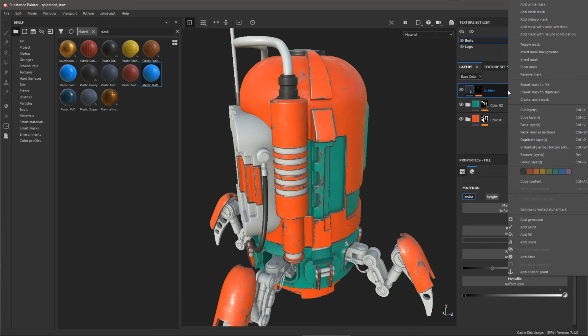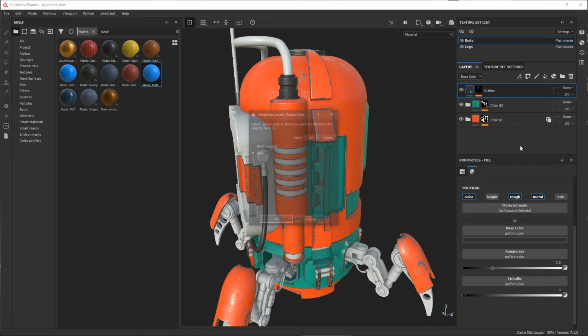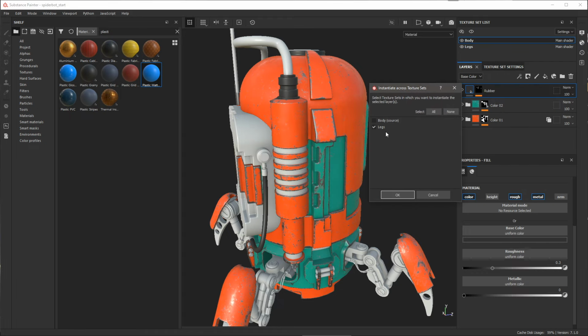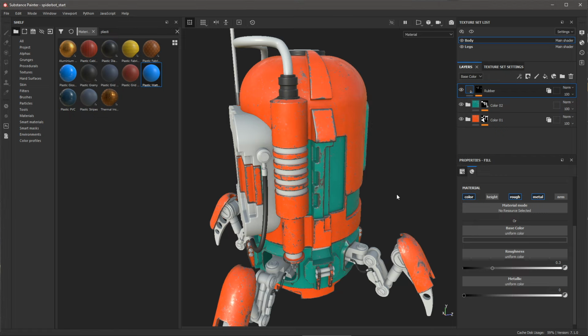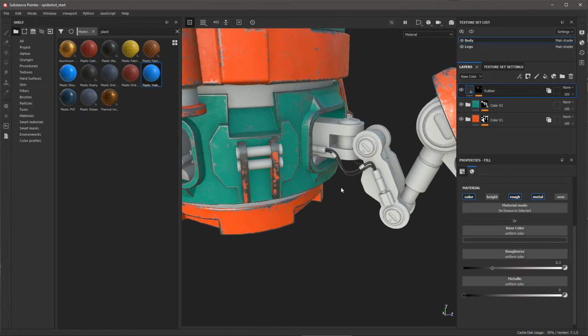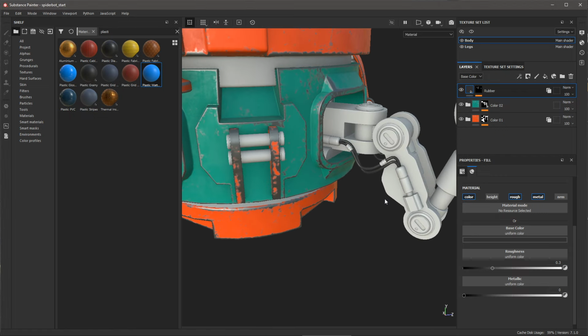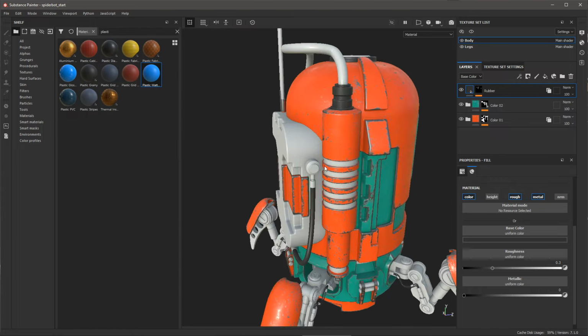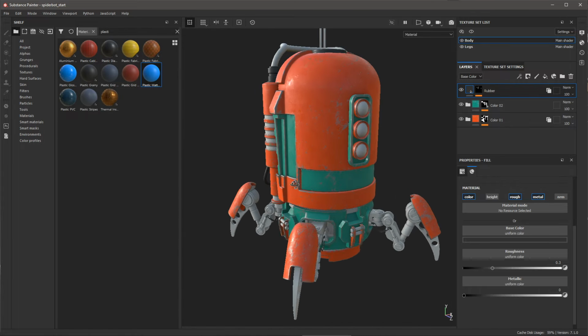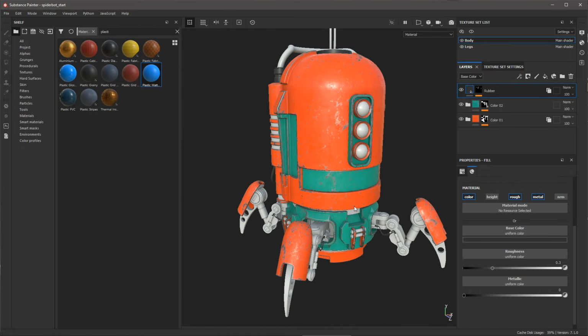So if I just right click, choose instantiate across texture sets, the legs is selected, and let's click OK. So here on the legs, you can see that the material has been copied to the rubber hoses, which contain that same turquoise color ID that I used on the body. And that'll take care of the rubber. So now let's take a look at creating just a metal material.